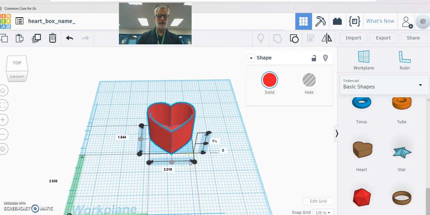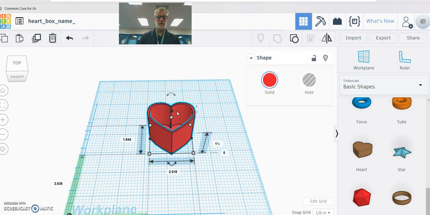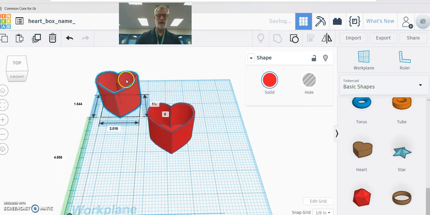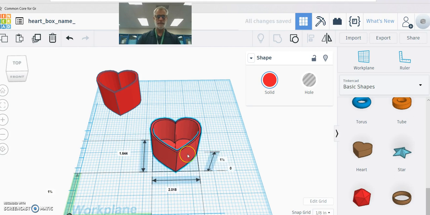Now, the next thing is that we need a lid for our heart. So what I'm going to do, I like to click somewhere on the work plane, get those alignment tools to go away. Then I click on my box, okay? And now I'm going to do Control D, and I duplicate the entire box. And I'll slide that off into the corner. That's going to be the one I'm going to keep. So I'm going to bring this one down in front a little bit, and I'm going to ungroup it.